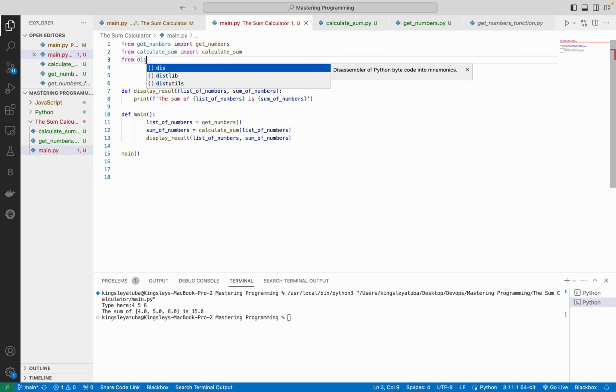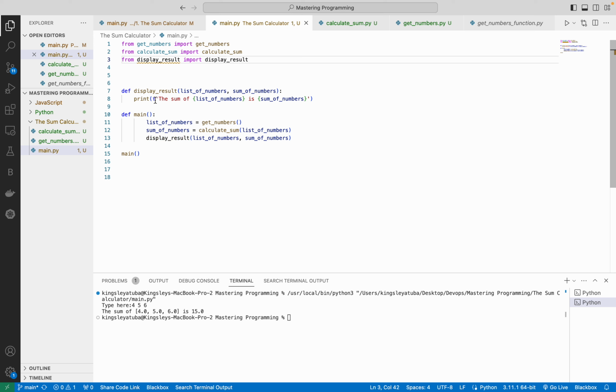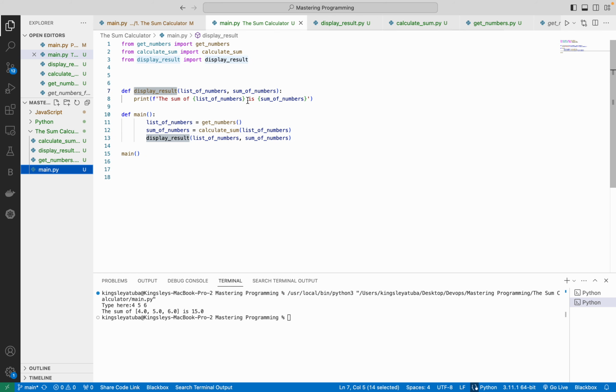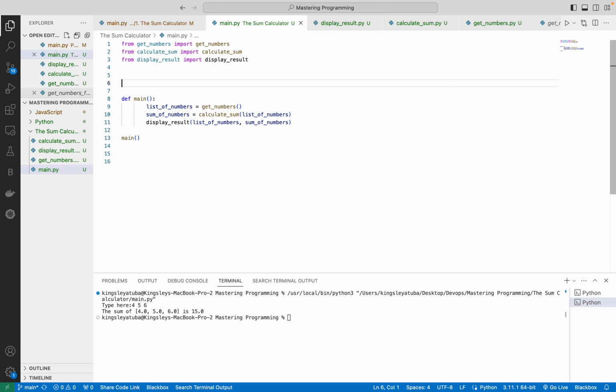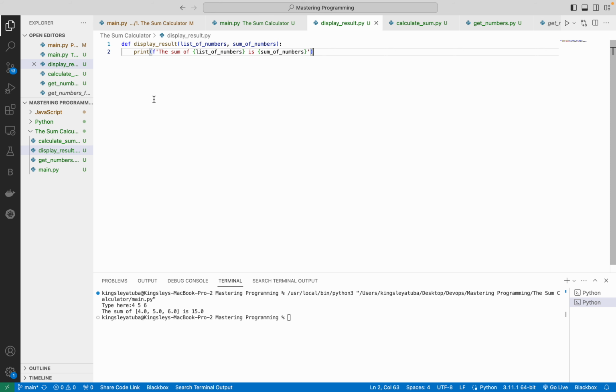Now we can do the last one. From display sum, display results, import. They won't suggest it now because I've not created this one yet. The only reason they were suggesting it before is because I had already created the file. Display results. Right, so let's go create the file. You can actually call the file any name, but I'm choosing to use the exact name of the function. From display results, copy the code, and paste it there.